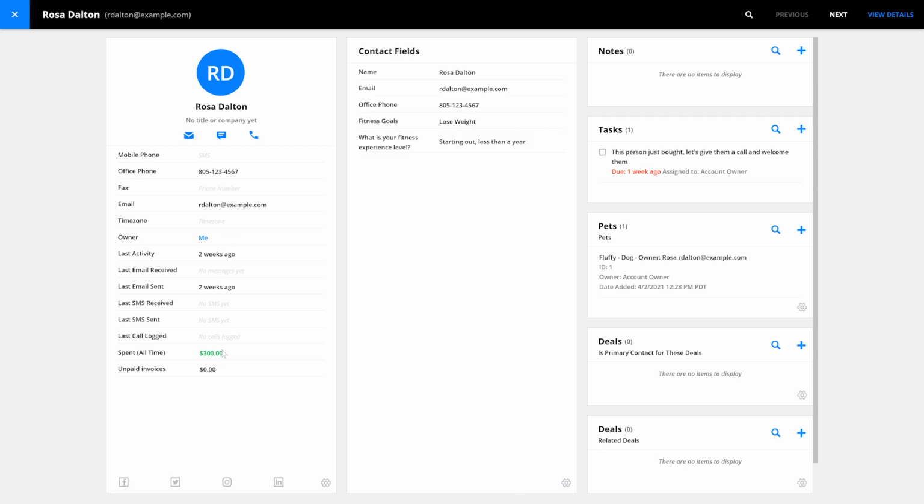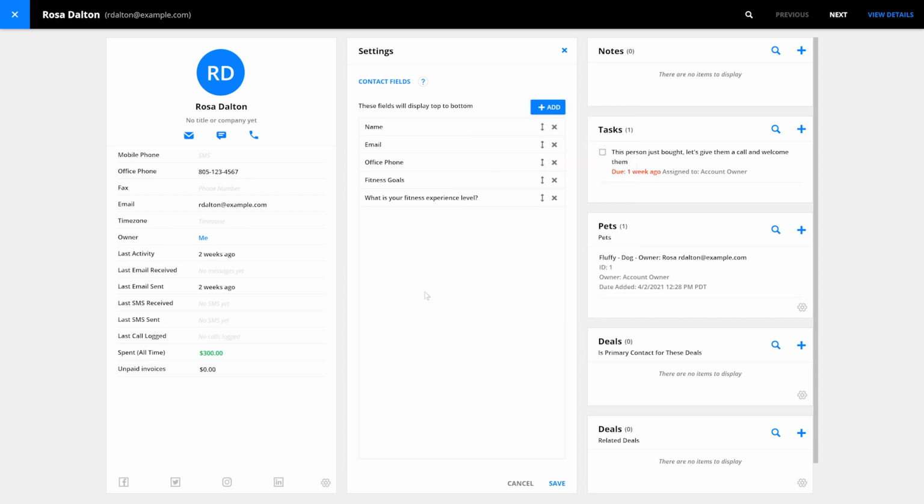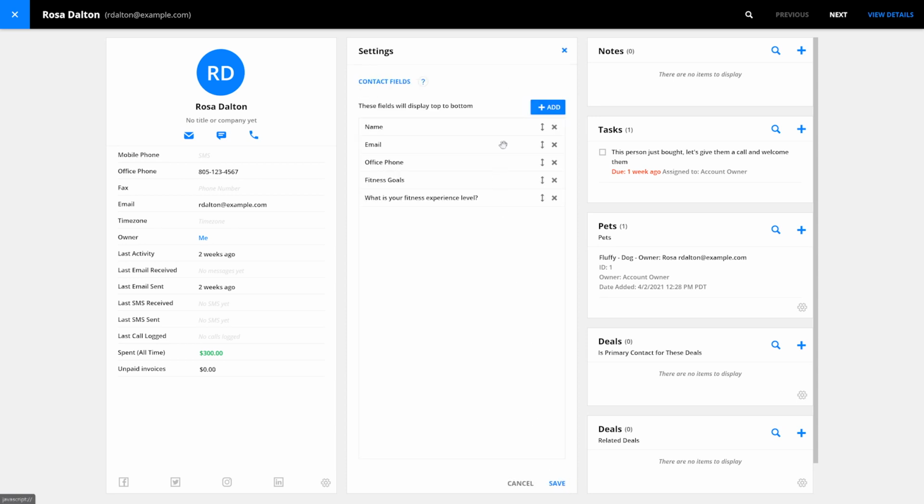Pretty straightforward. Now let's take a look at your fields. The fields section is in the center of your Quick View. You can add any fields you want here. This way you only see information you need, no more, no less. That makes it easier to focus on the task at hand. To customize your fields, go to Settings and pick which ones you want to add. Drag them up and down to change the order.